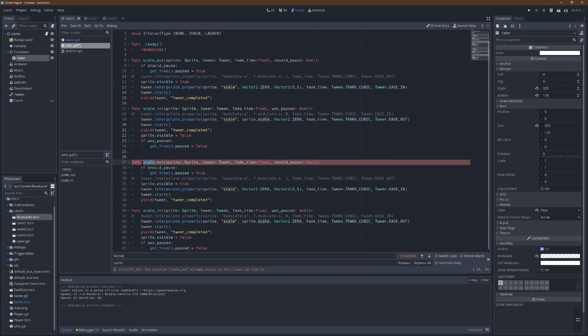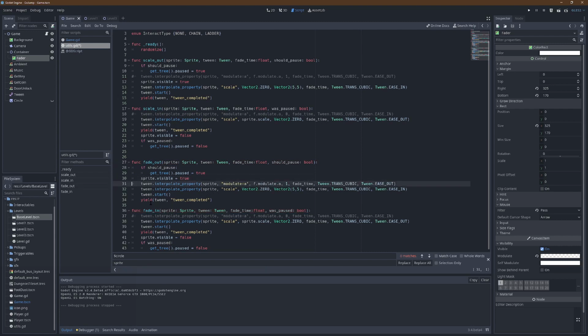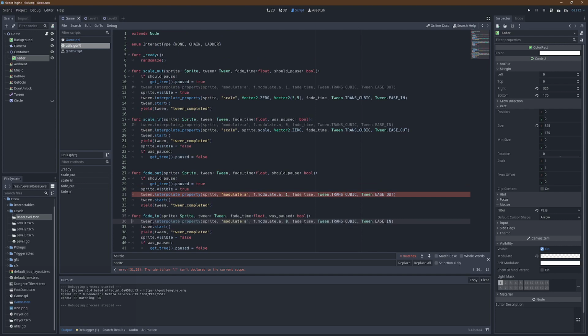Just copy these functions. Fade out, fade. And instead of doing the scale, we will just do alpha. We're going to blend the alpha, which is all those functions we're doing. I believe I had that in one of my last videos a while back. So fade in and fade out and interpolate property sprite right here. Right.